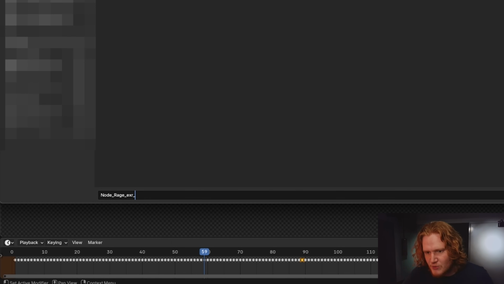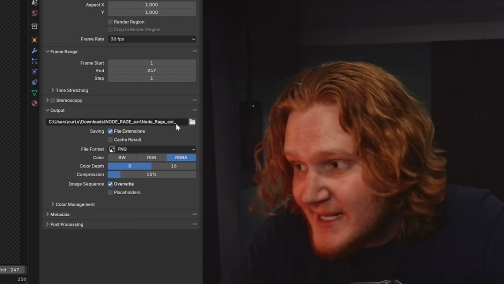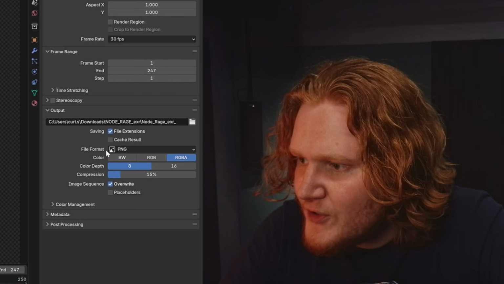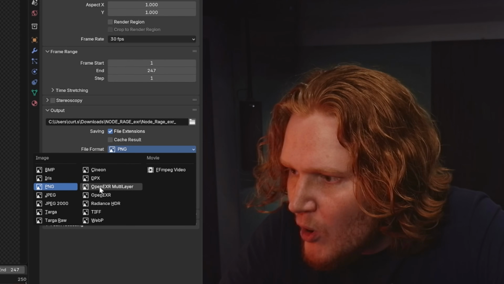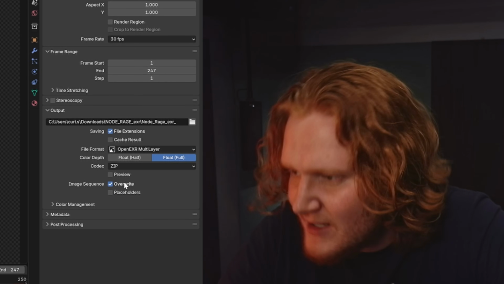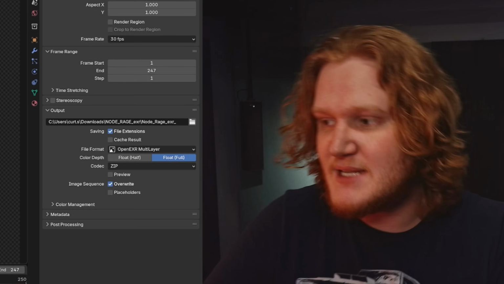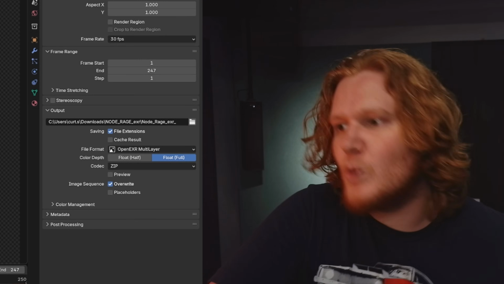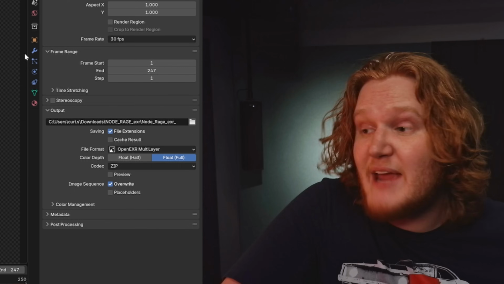Node underscore rage underscore EXR underscore, accept. And I said EXR, and we're going to use EXR. Under your file format, you are going to go to Open EXR Multilayer right there. By multilayer, it means that we're going to get multiple layers, if you would have thought that. Because I want our shadow pass separately from our car pass. I want to modify the shadow differently. I want the shadow to be a little bit blue, and I want to change the car to whatever color I want when we're doing compositing. This is very important. When you're doing compositing, you want as many layers as possible, but not more than you need, because that'll lead to a giant file size.